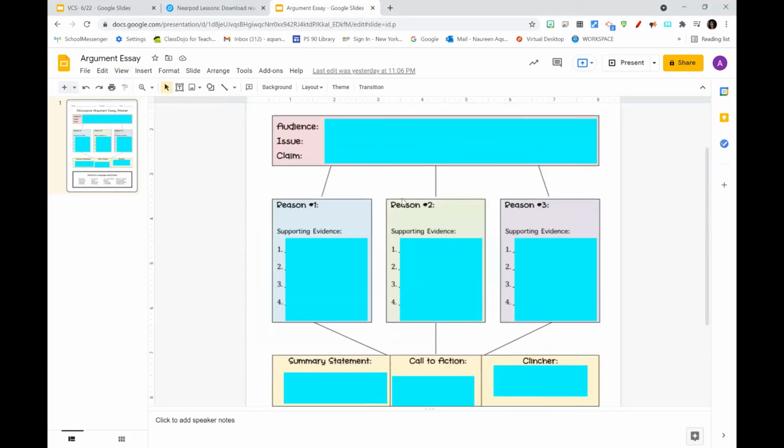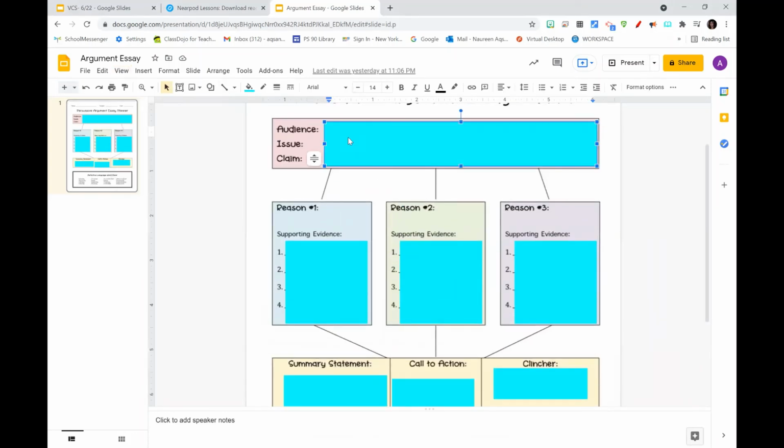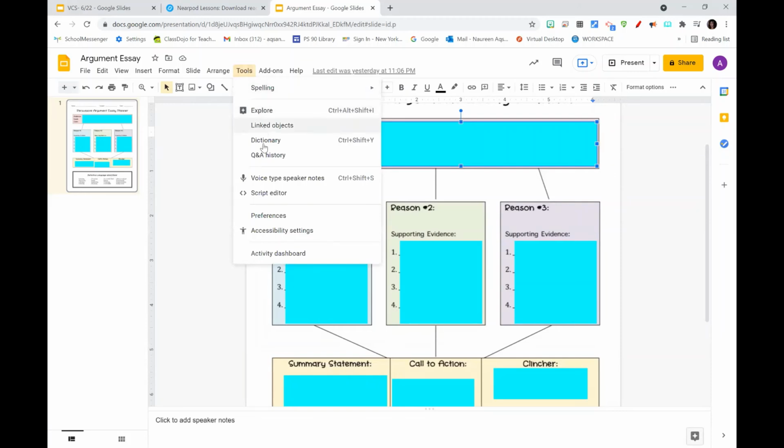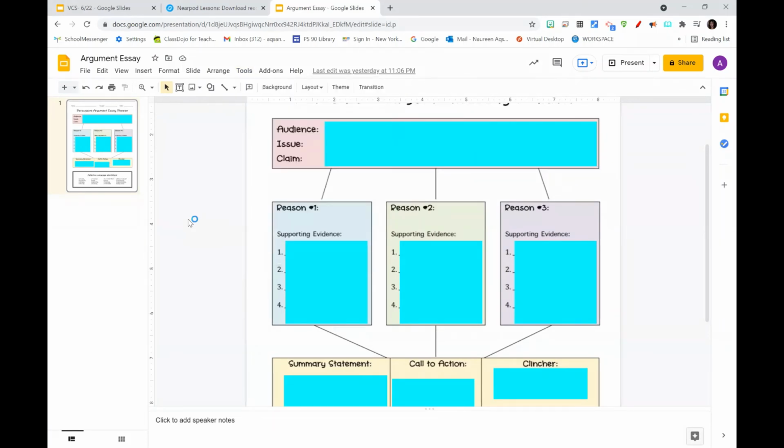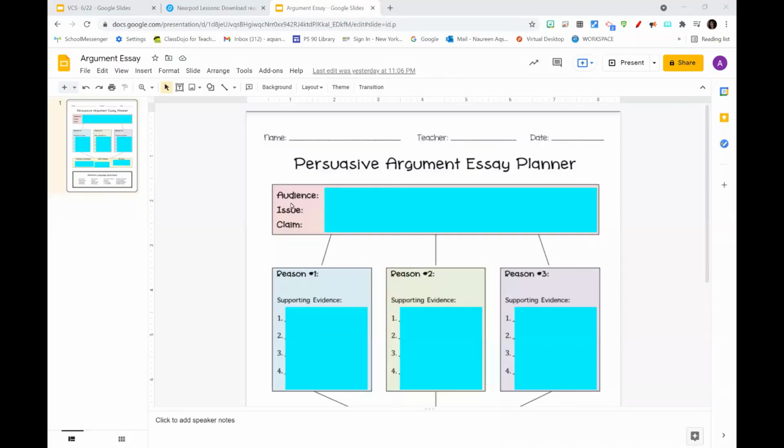Now, wherever you see the blue squares, that is where students can type in any information that they need to. Again, what makes Google Slides really good is that students have the tools option where they can use voice typing. So that instead of just typing it in, they can utilize that feature to use their voice and record what they want written in the blue boxes, which is great for our students with disabilities who need an extra support in terms of writing. So let's go over this planner.